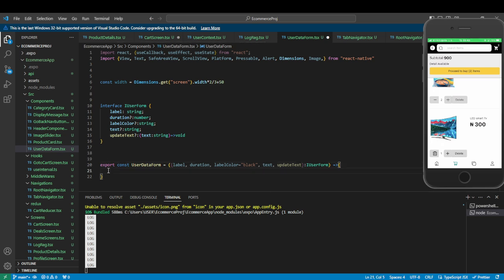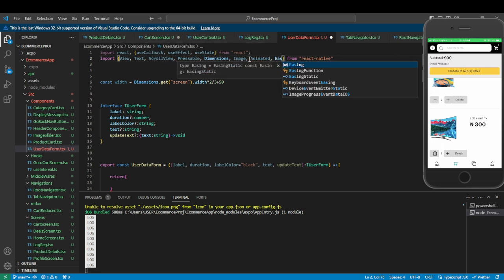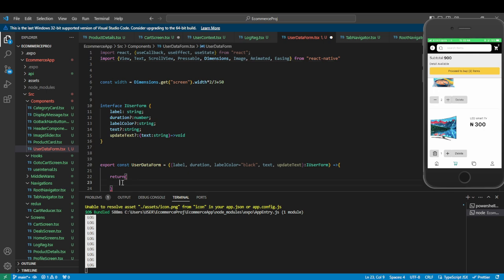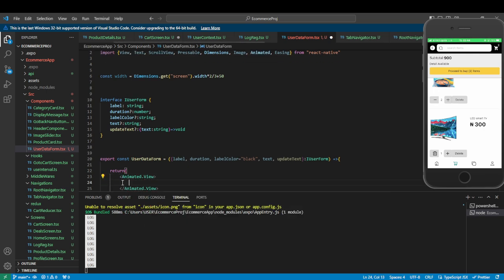So for animation, let's go to the UI here. Let's write some function. So instead of the function we're using animated. So let's import animated from React. We will need this. So let's import animated from React. We also use it using animated view. Storage will explain.